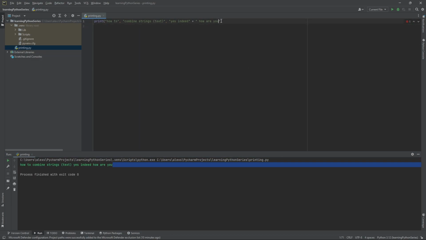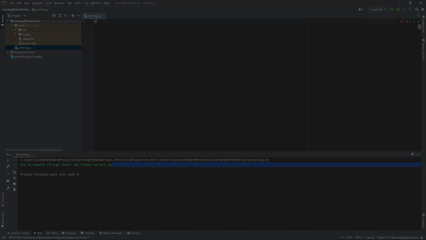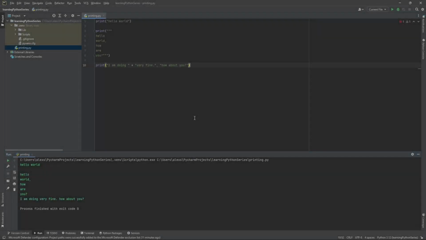One thing to know about the plus is that when you have the plus, and I have these 2, basically what this is doing is that it has this string and it literally joins it to this string. So in the end, that will equal yes indeed, how are you. It's literally combining them together. It's not like you're doing one after the other, it's literally combining it together and printing out the result. So it's just adding strings, yeah. So guys, there you go.